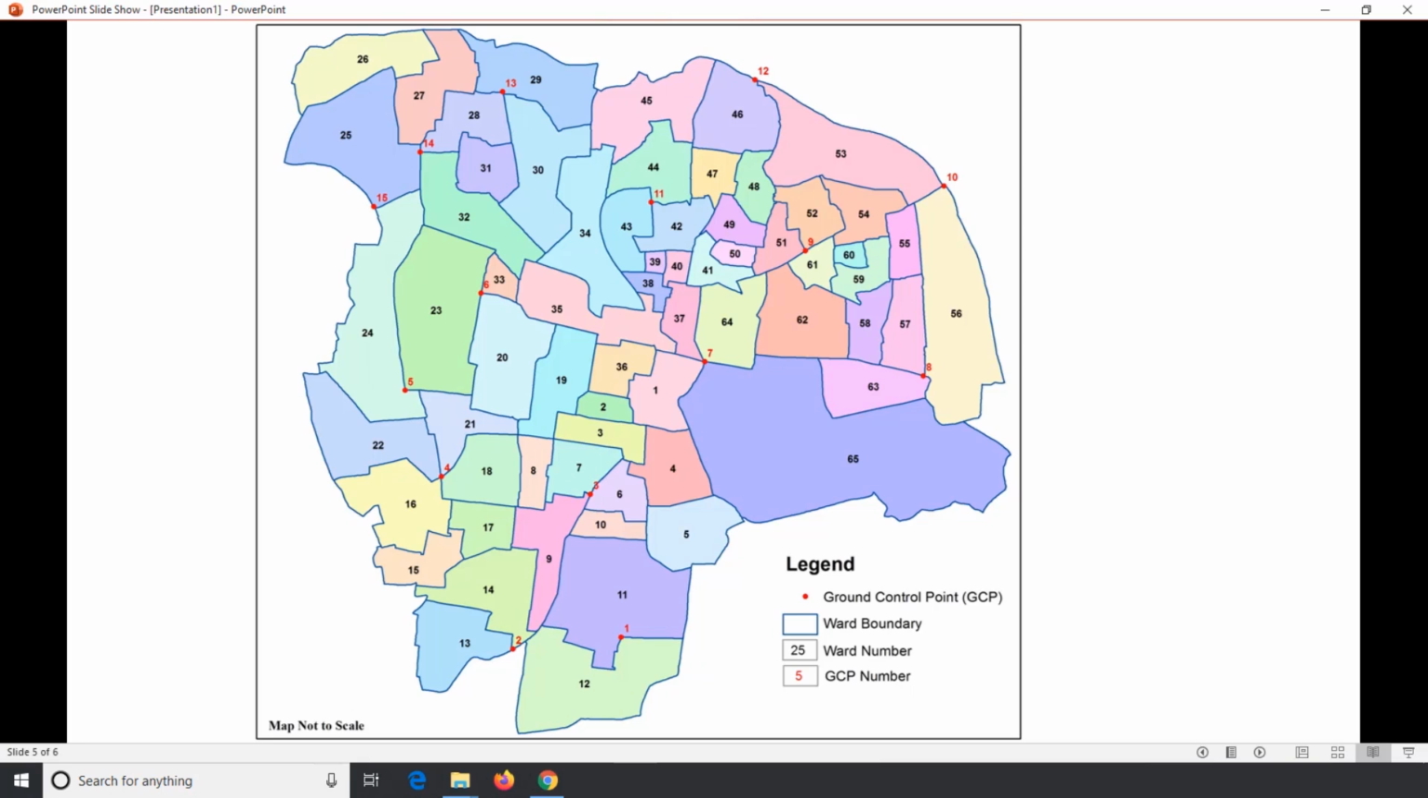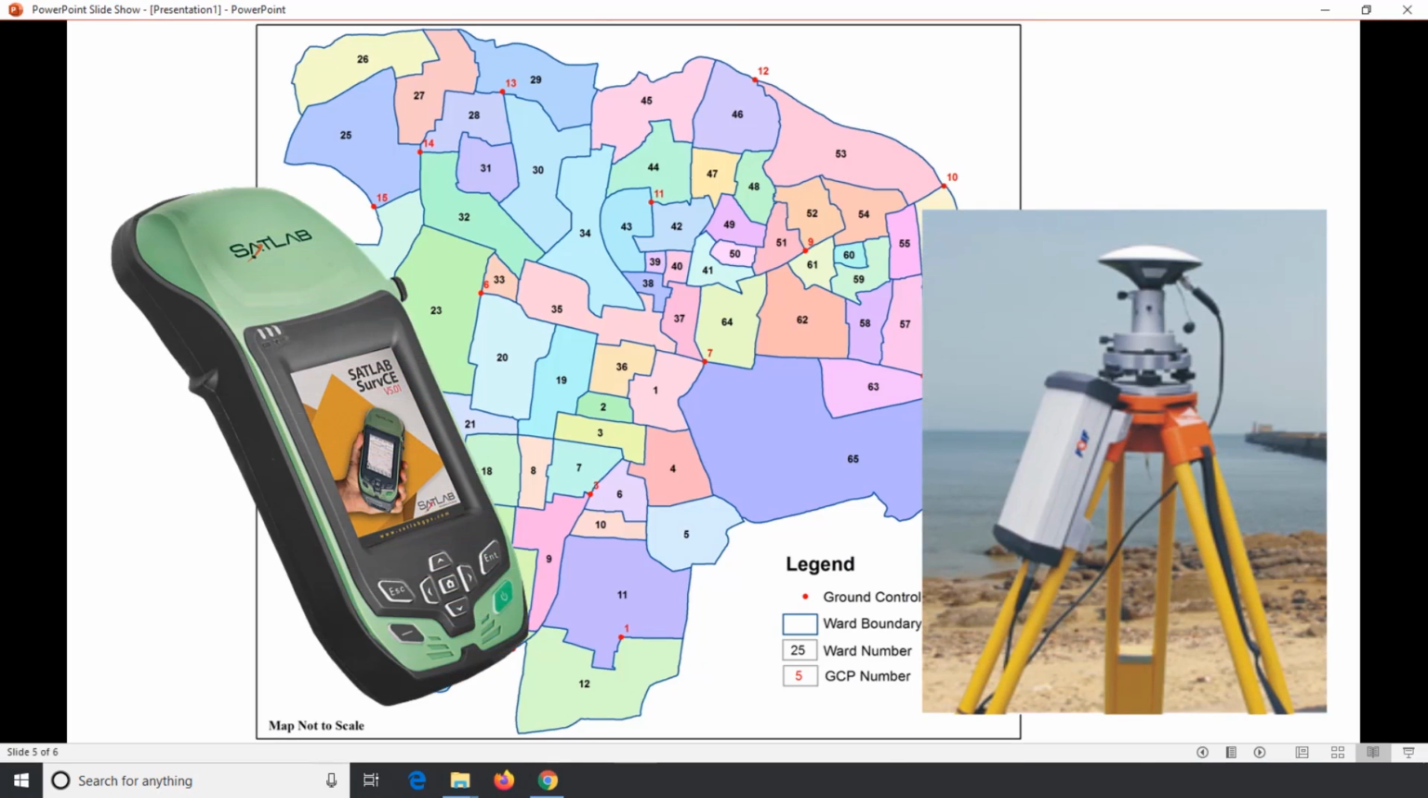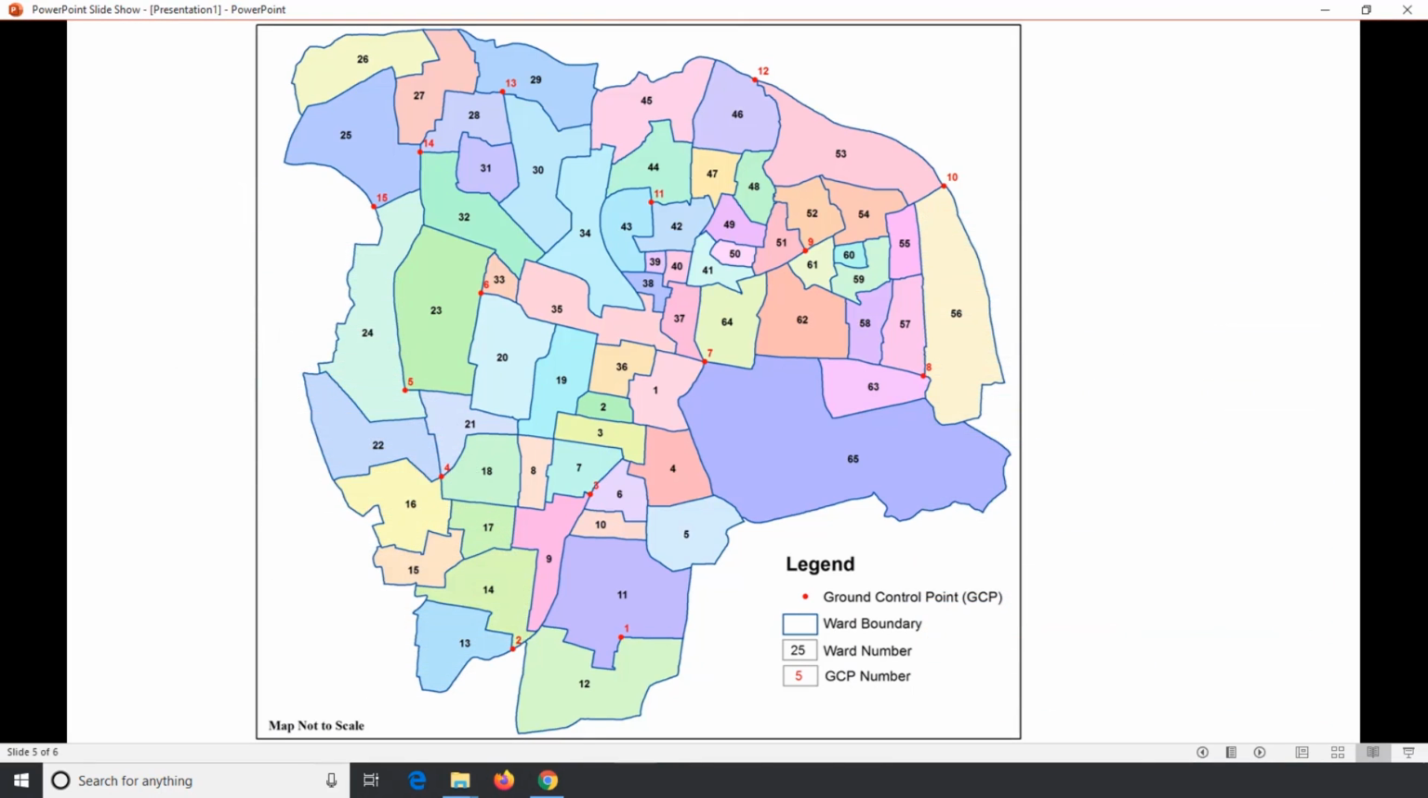It is important to understand that the boundary we see on the map will not be present on the ground. Hence, it is necessary to go with a person who knows these boundaries well. In this case, the locations were identified with the help of revenue bill collectors who are very familiar with the boundaries of wards. Once the locations were identified on the ground, latitude and longitude information can be collected using GNSS receivers. GNSS stands for Global Navigation Satellite System.